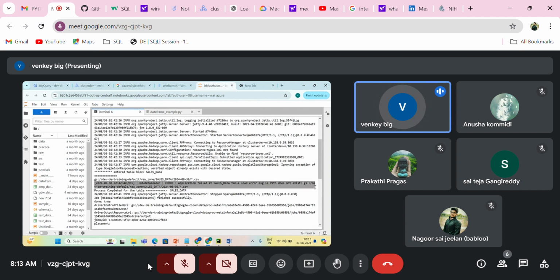See here, our application got failed. Application failed at sales data table load. Error message is path does not exist: GW dev training default raw zone sales data 24,830. So this path does not exist is what it is saying. Okay, so we need to correct it.